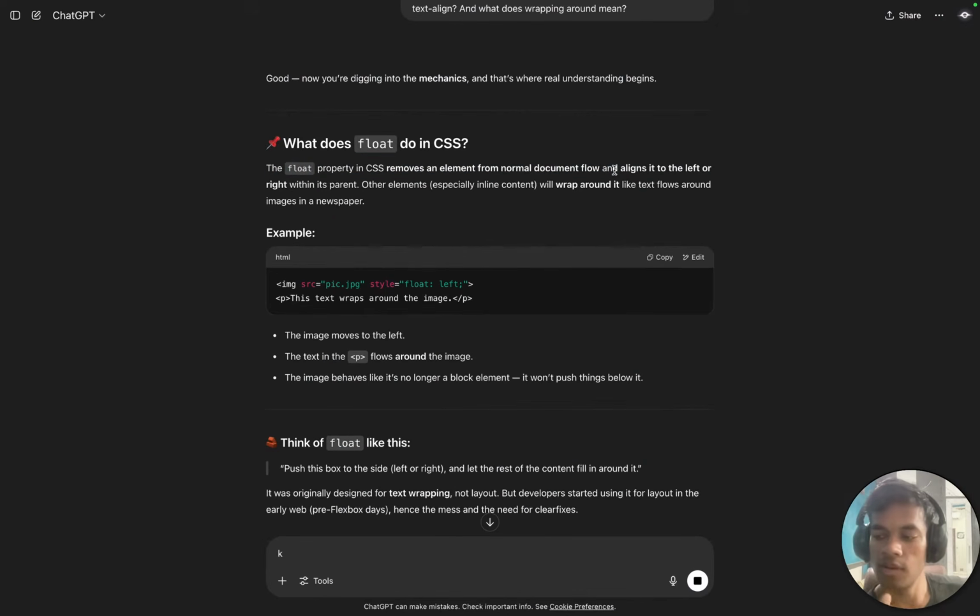Isn't that the same as display? Not display, but things like display flex, and there were other things. Display block, fixed, and things like that. Float is a property in CSS that removes an element from the normal document flow and aligns it to the left or right within its parent. Other elements, especially inline content like text, will wrap around it.